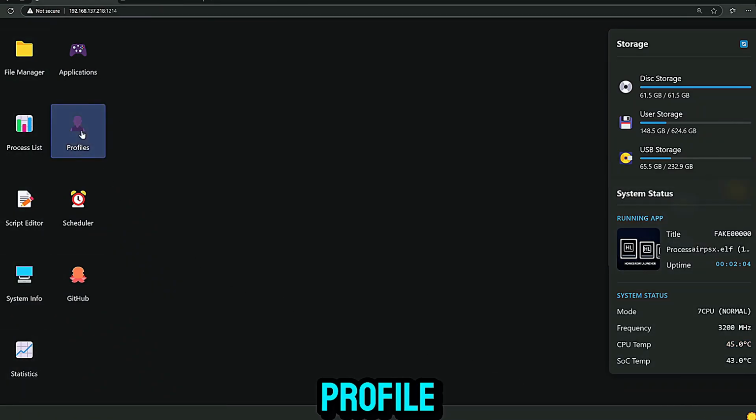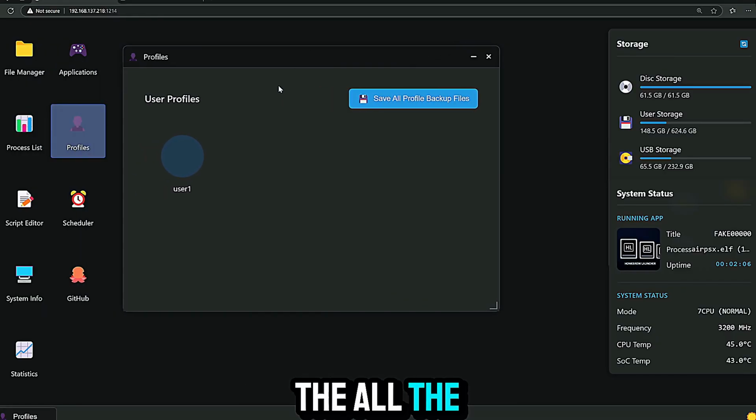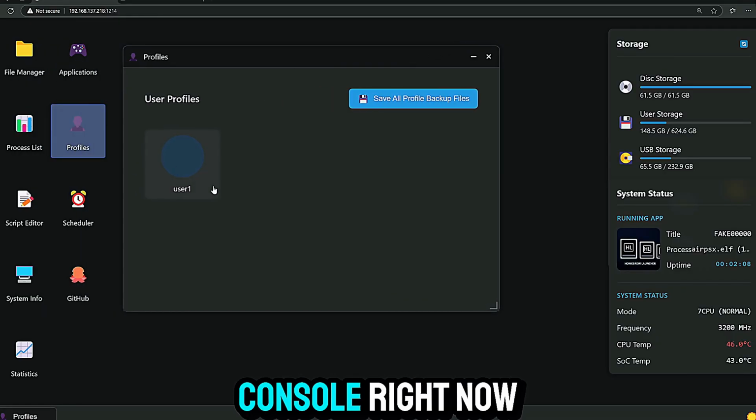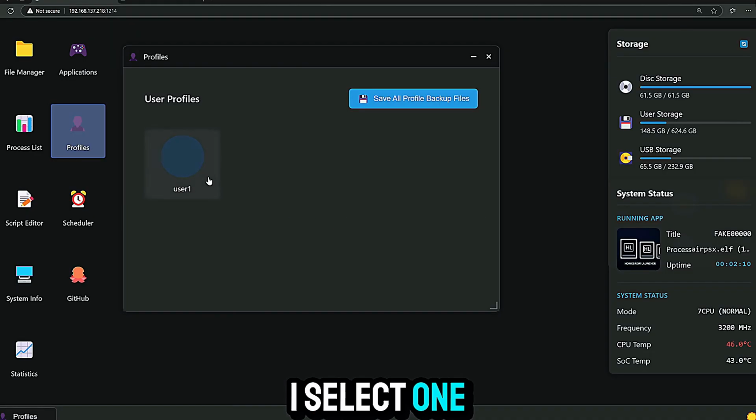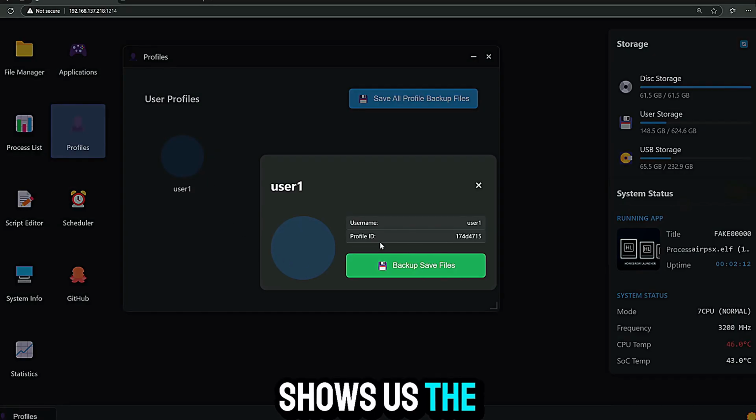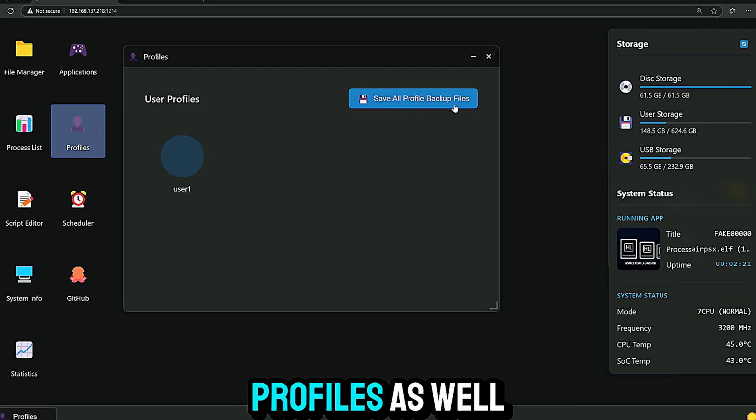So we've got profile. This gives you all the profiles that are currently on the console right now. I don't know what happens if I select one. There we go. It just shows us the information, the profile ID. You can literally back up the save data files for that specific profile, or you can back up the saves for all profiles as well.